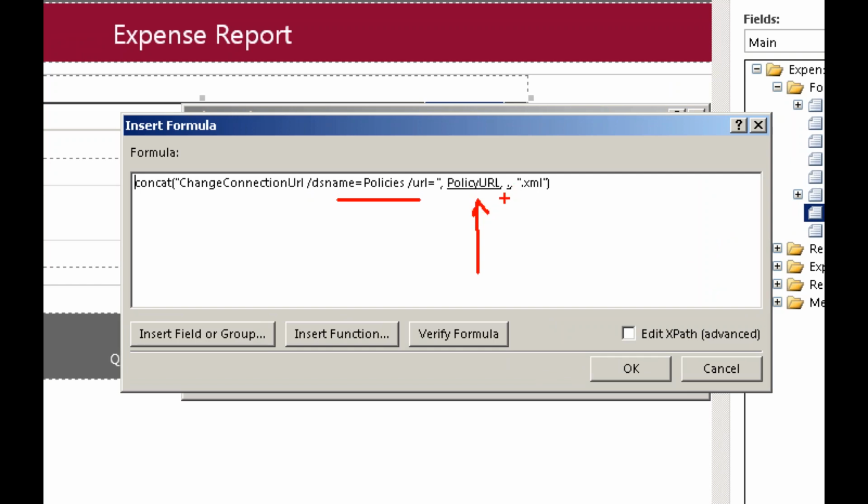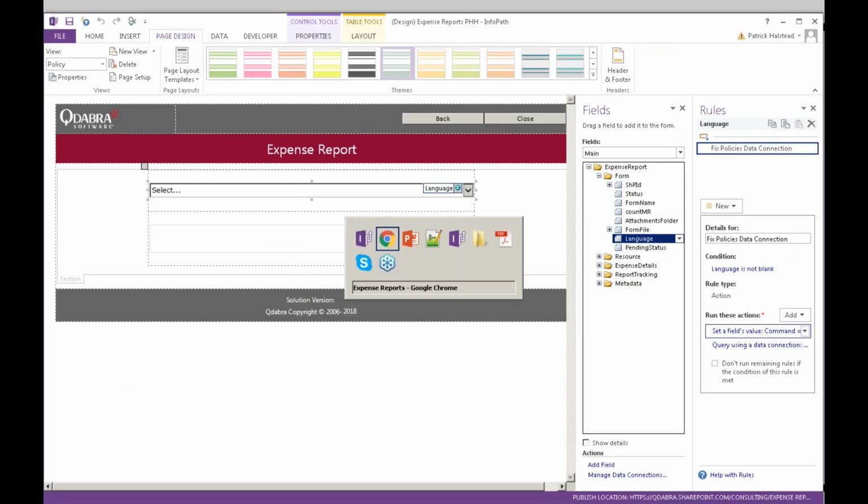And then there's a little dot here. I don't know if you can see that. There's a little dot there that corresponds to the language .xml. So let's take a look at this library.